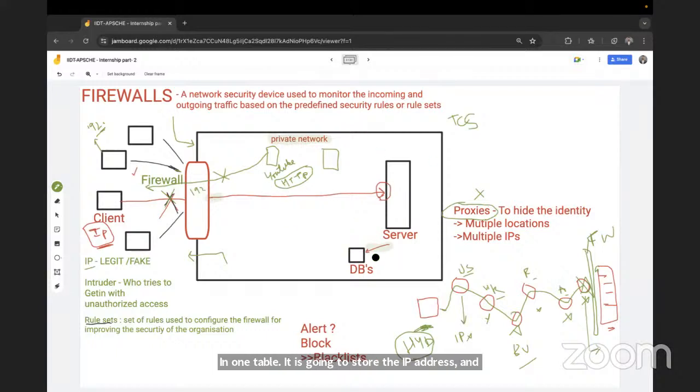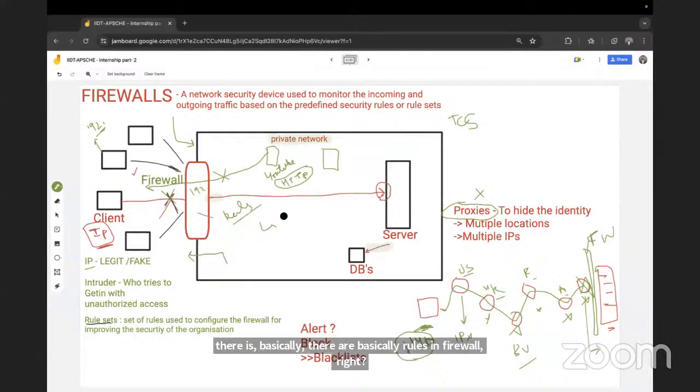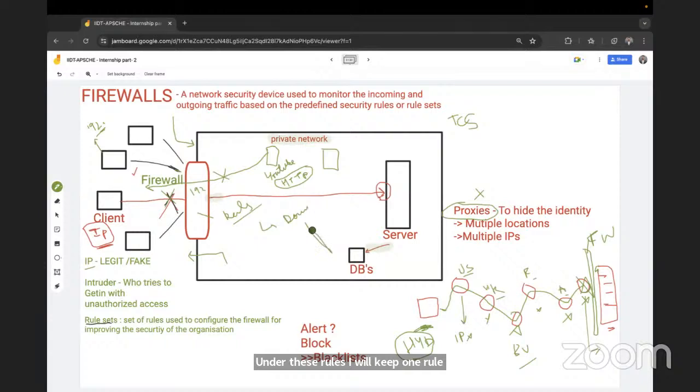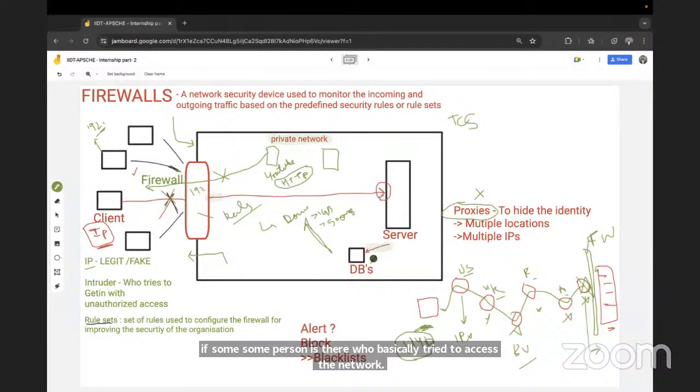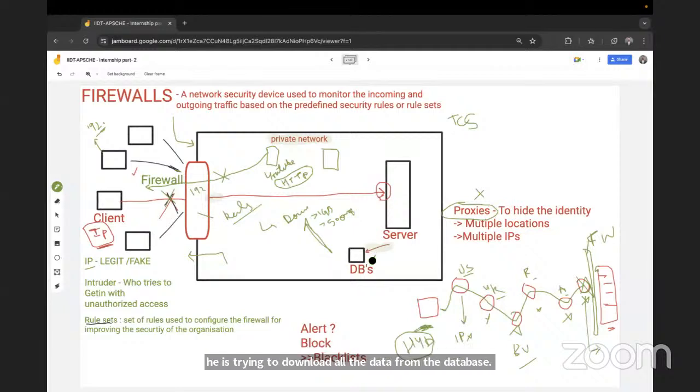You are accessing the server, you are accessing the database. What are you doing? Here, there are basically rules in the firewall, right? Under these rules, I will keep one rule that no one can download data from the database which is greater than 1 GB, and no one can upload data which is greater than 500 MB. So I'll basically keep some kind of limit. Now, if some person tries to access the network and is trying to download all the data from the database, or the company files, at that time I'm going to block that IP address and block the request. That is basically how the firewall deals with it.